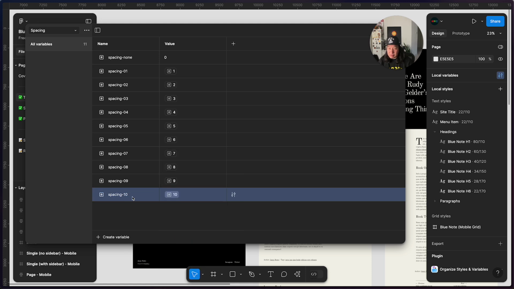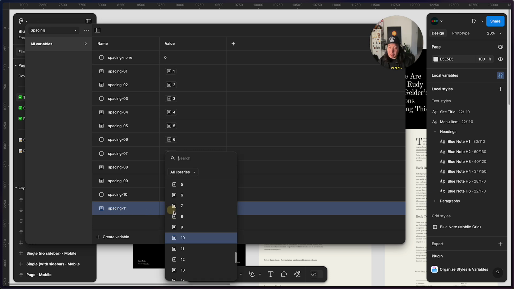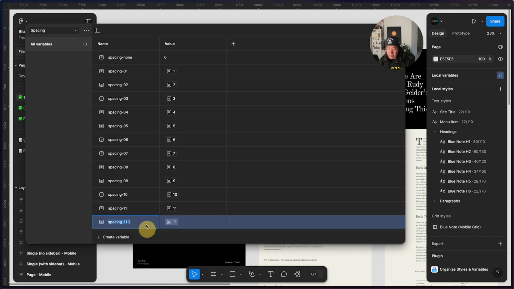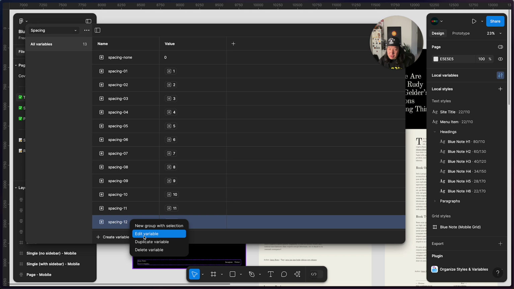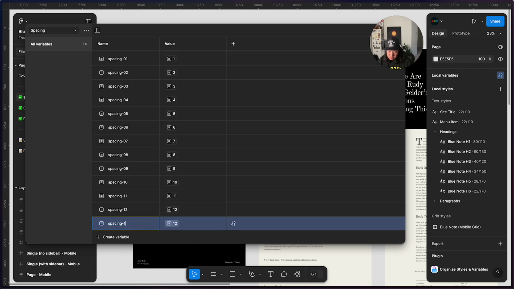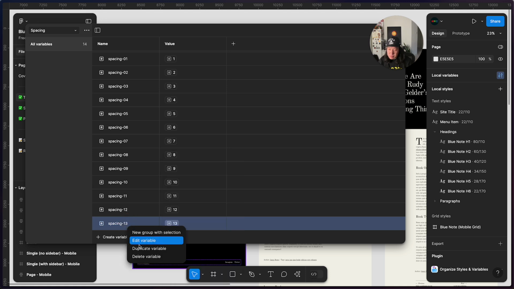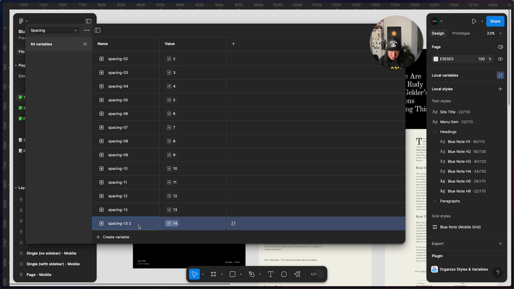So 10, let me duplicate, 11, I think it's 14, right? Yes, 14. This is going to give us a lot of different options to create different sizes. It's almost done. 13 and 14. Okay, so we have all those different sizes.